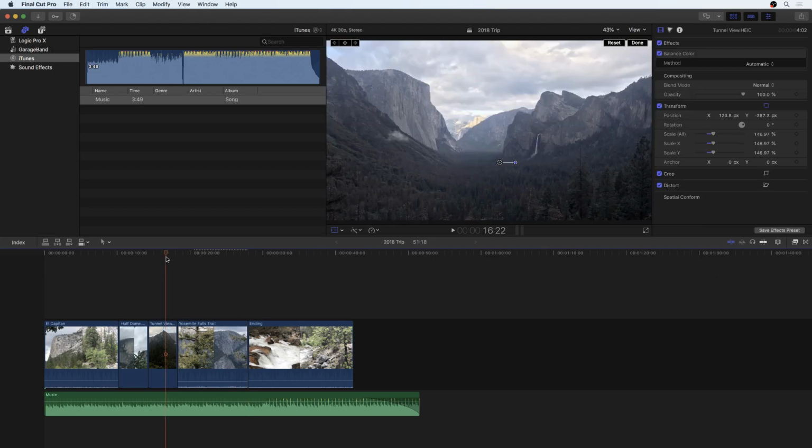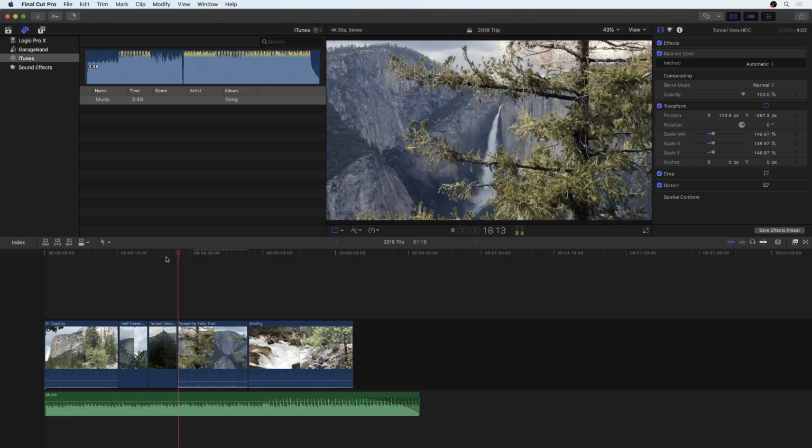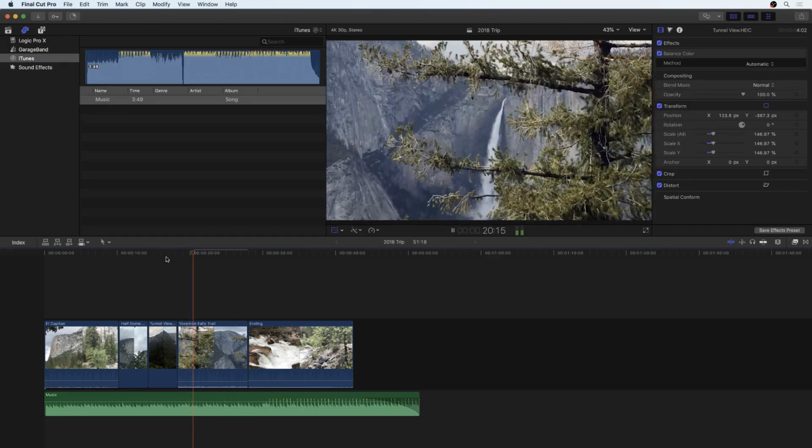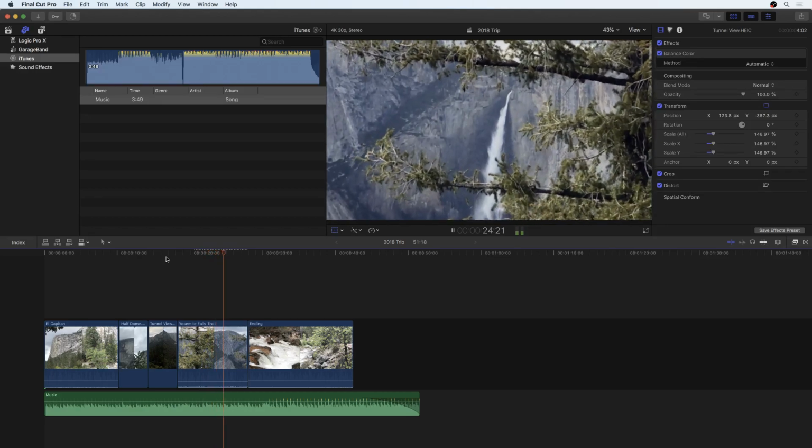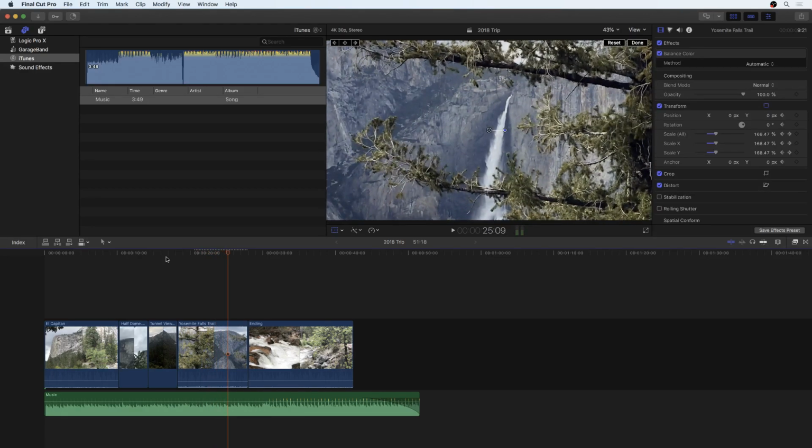So then if I play this, now there's that subtle zoom going a little bit closer to the waterfall just by adding those couple keyframes. Now the transform tool there, if you're a little lost, I completely understand. That's something that takes a little bit of getting used to, especially working with keyframes. So that's just kind of an introduction to show you what's possible with Final Cut.